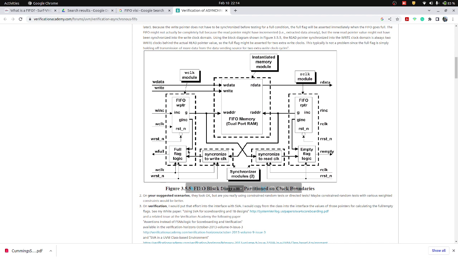So just to memorize this: whoever chases in its clock domain, we check whether it's full or empty. For the empty condition, read chases write. So we are going to check it in the read clock domain. For that, we have to synchronize the write pointer in the read clock domain. As you can see, it's getting synchronized over here.